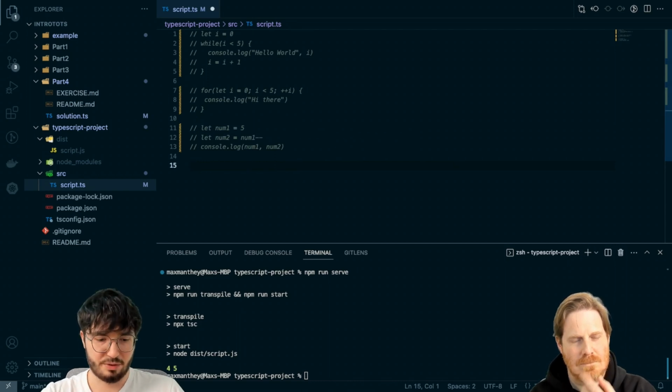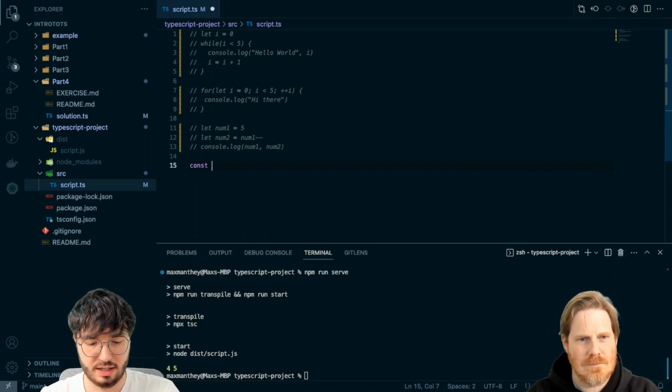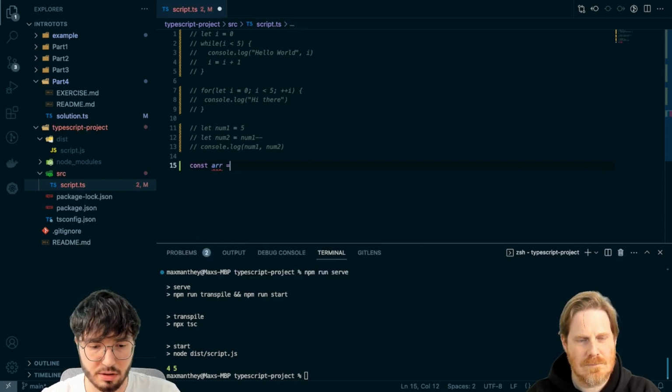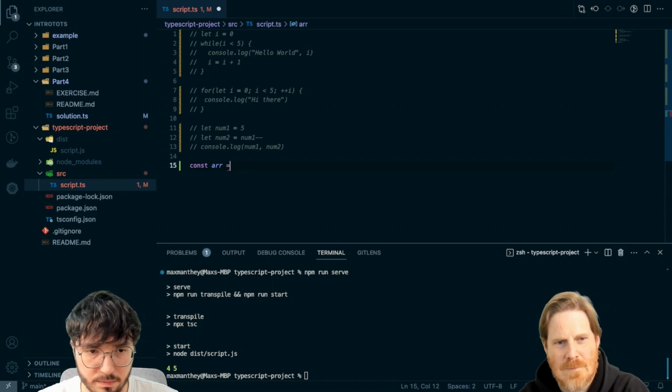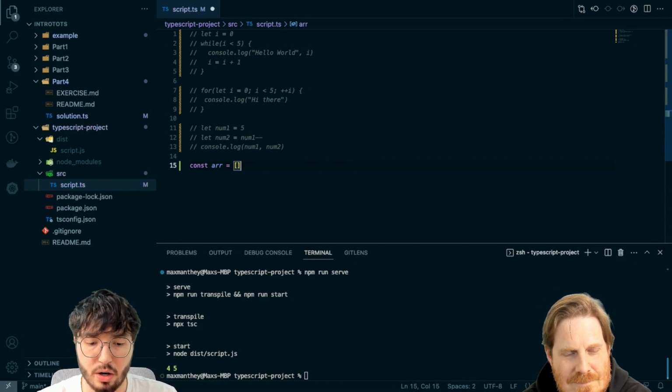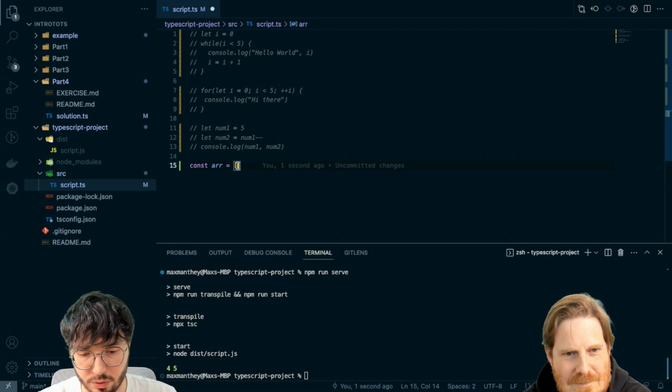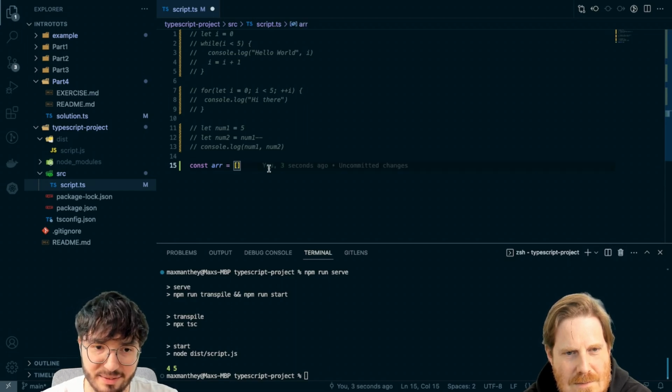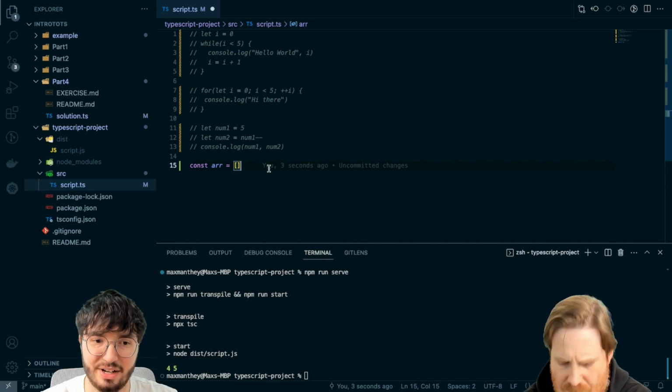So an array can look something like this. We'll just have a variable called arr, for array short. You can, of course, as always, call it whatever you want. This is the most basic array you can have, just those square braces. And what makes an array great is what happens between those braces.